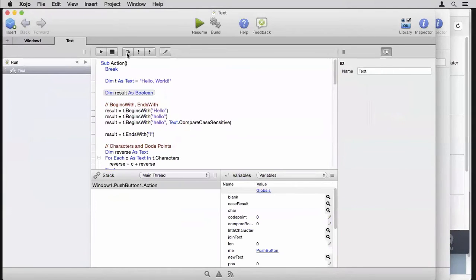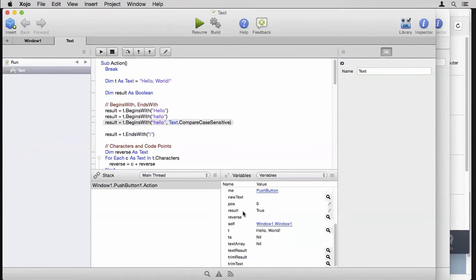So the first thing, very simple text assignment. You can see these things in the debugger, just like you can with anything else. And now we'll check, all right, does this text begin with hello? And yes, it does. It returned true. Now does it begin with hello lowercase? And that is still going to be true because normally Xojo does case insensitive string comparisons.